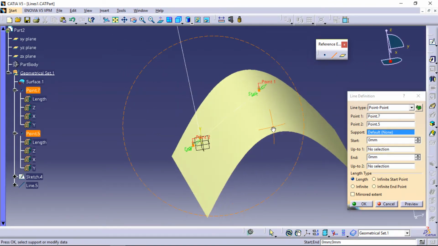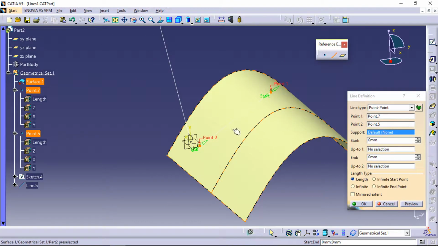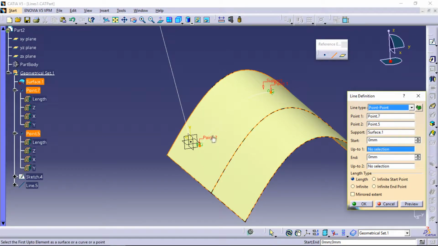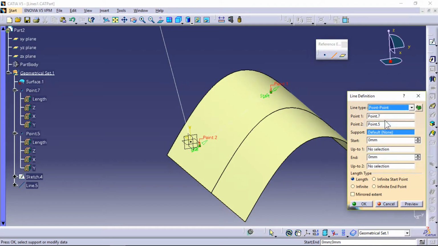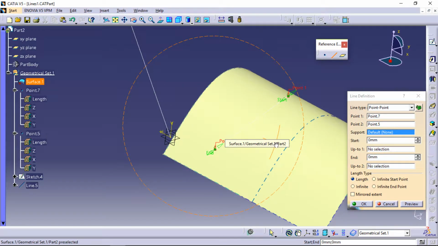If needed, select the support surface. In this case, a geodesic line is created, going from one point to the other according to the shortest distance along the surface geometry. If no surface is selected, the line is created between the two points based on the shortest distance.